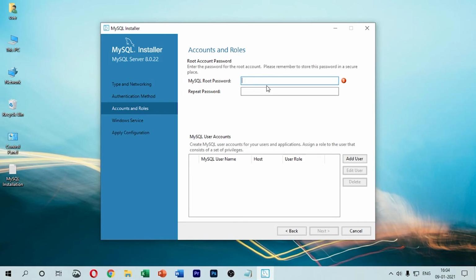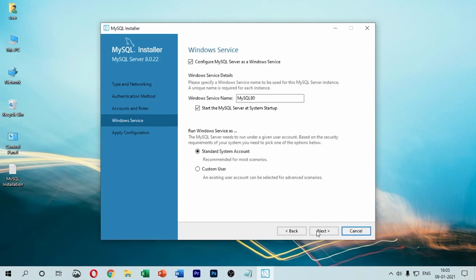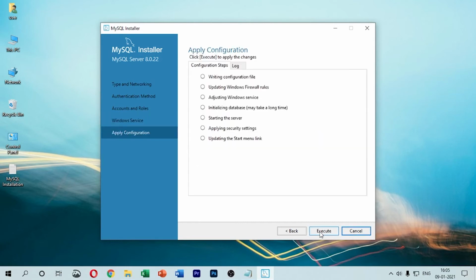Now the MySQL root password has to be set. You can keep a password of your own choice. I am keeping my password as root because I have to access it frequently, so why keep a long and complex password? You can use whatever password you like. Now this has to be like this only. Now we need to execute them.